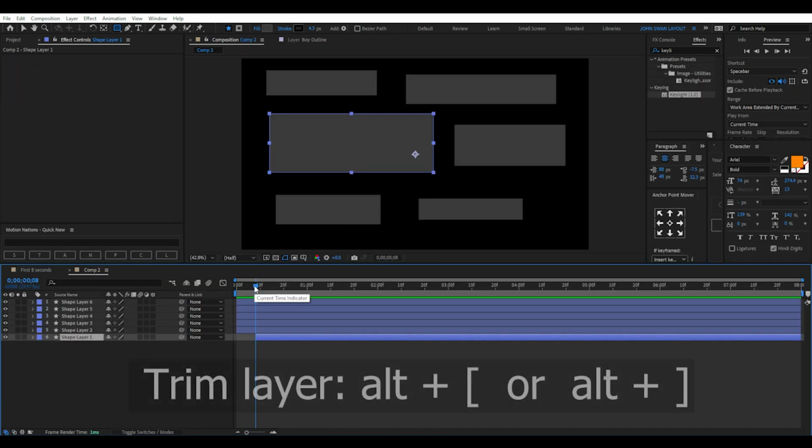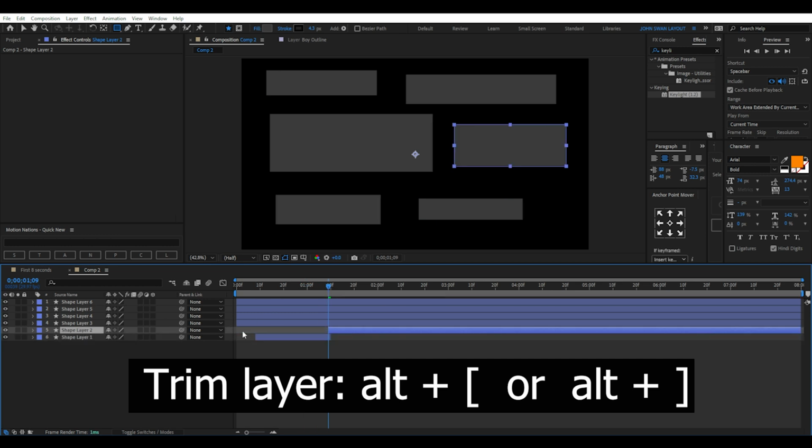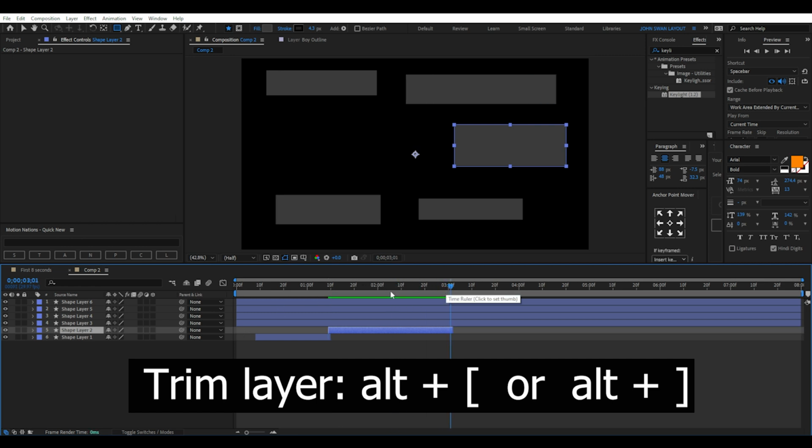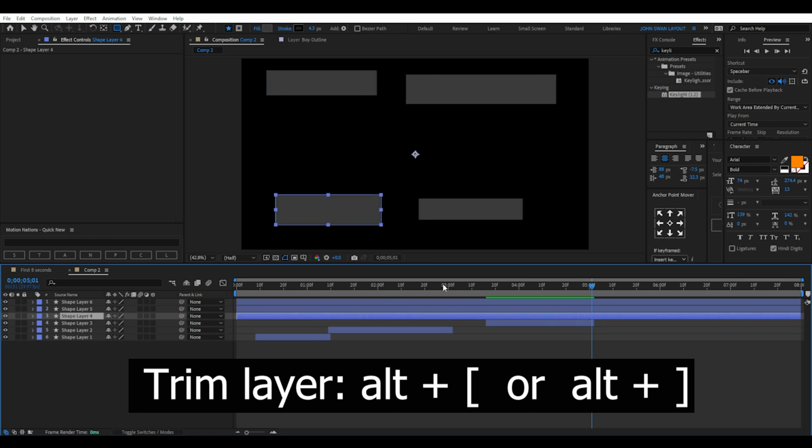If you hold down the Alt key and press the close bracket key on your keyboard, this will trim the layer to where your marker is on the timeline. This is very useful, especially if you're used to using Premiere Pro where you can put clips side by side. In After Effects, you can't have them side by side and it starts to look very messy and confusing. So using this trick, you can make the timeline look more organized.